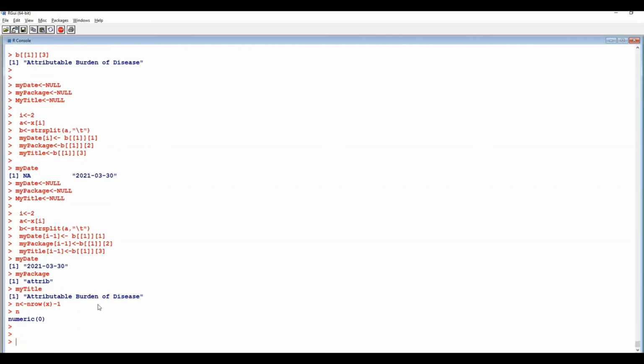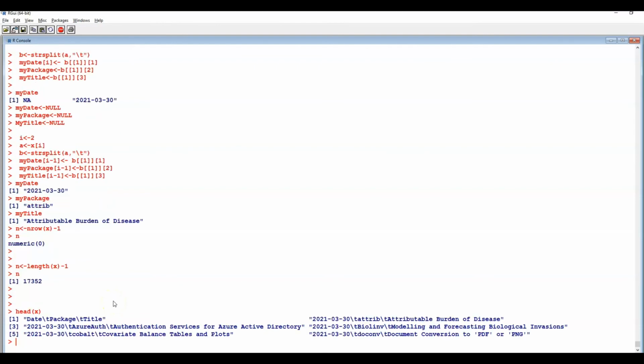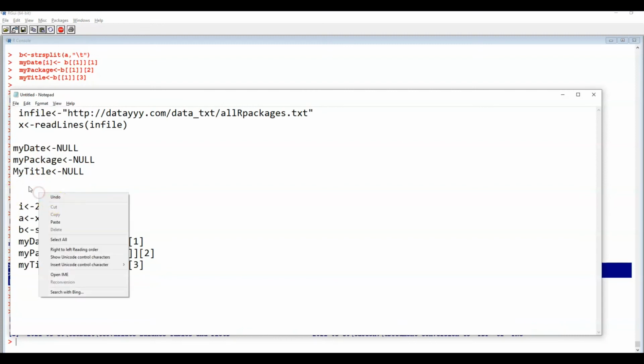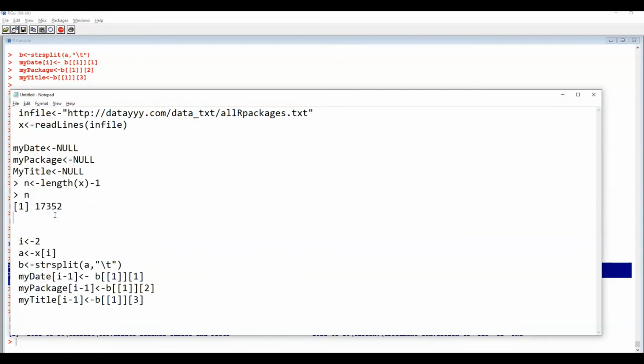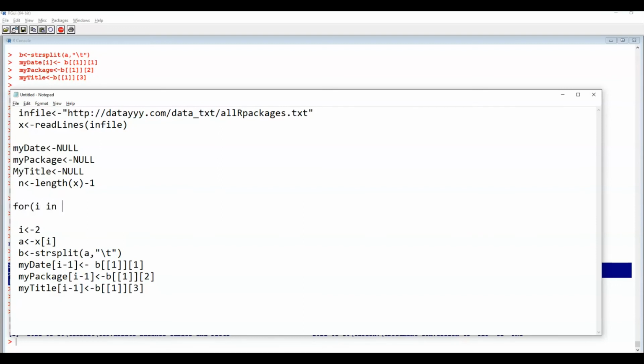Sorry. Because n will be y minus 1, because we know the first one is the header. We don't need the first one. So this is how many packages are available on March 30th, 2021. Okay, so this is for i in 1 to n.